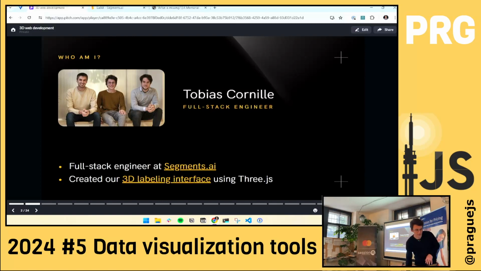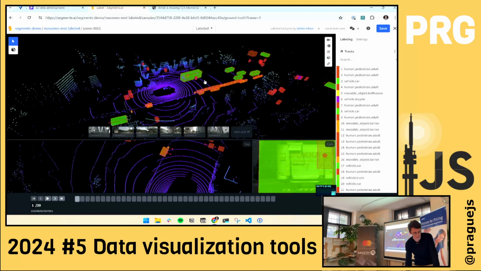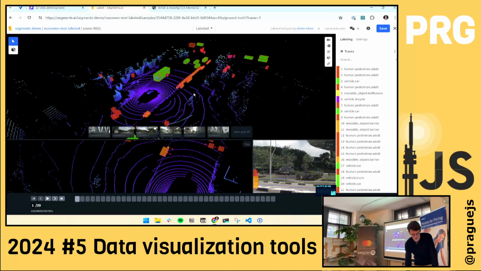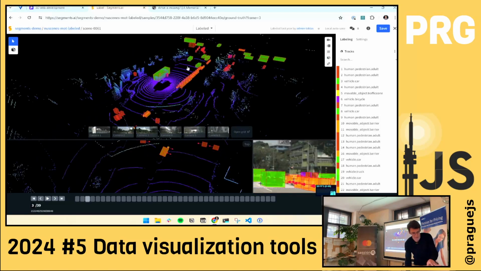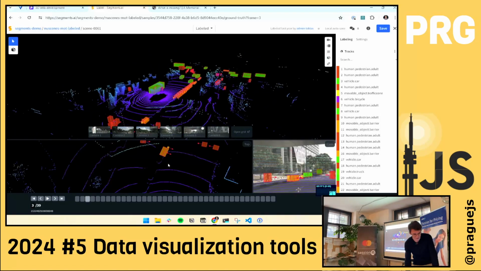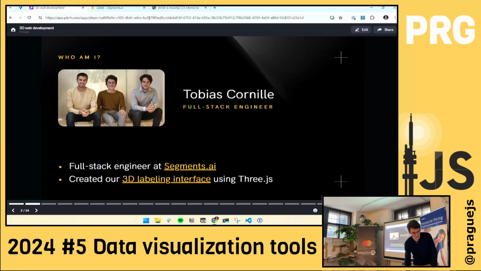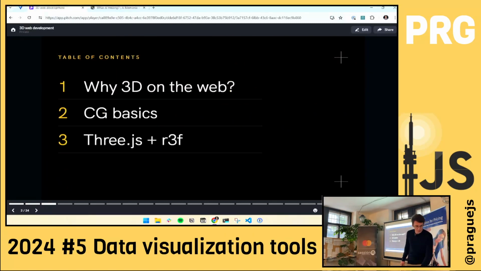For example, we have this 3D interface where you can see a LiDAR scan of a car and you can see all the objects annotated in it. This is the sort of stuff that I work on, and as you can see, it's a 3D interactive application, on the web, in the browser. So I'll be talking a bit more about how you can build stuff like that today.